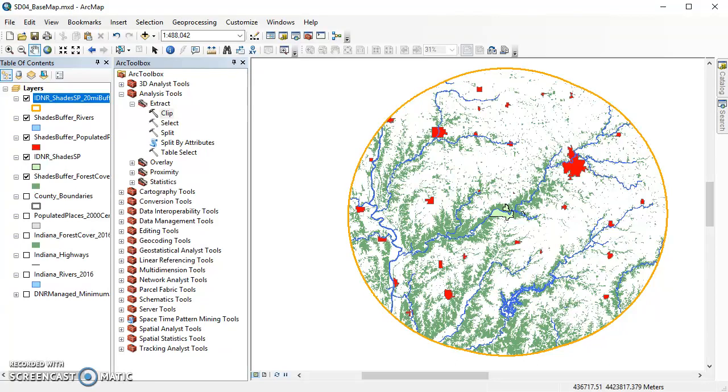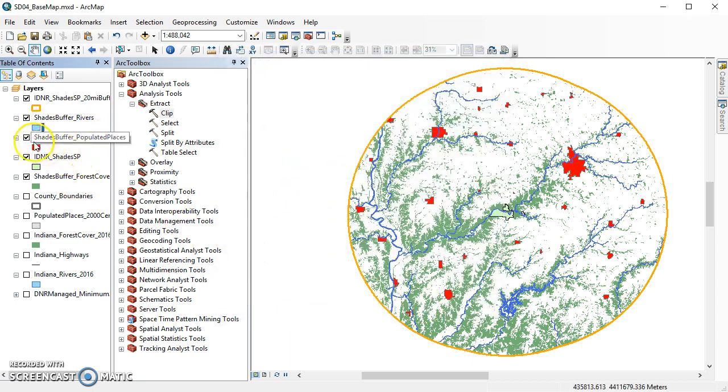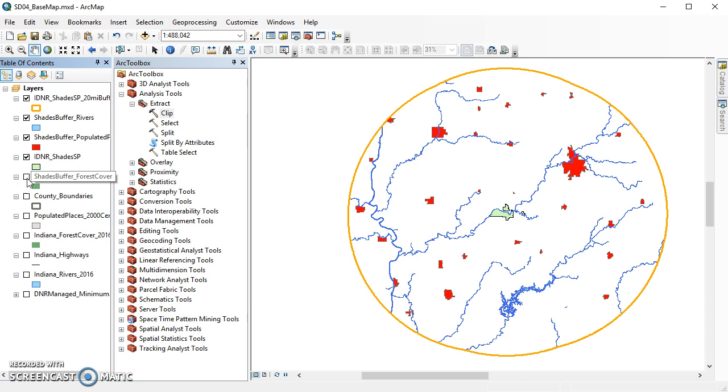And now if everything was successful, you should have your layers of information clipped out to your buffer boundary, right? And so as I look in here, you should have a rivers layer, and obviously I've gone in and changed up the symbol, the populated places, and down here the forest cover, right? Those are the layers that I want.